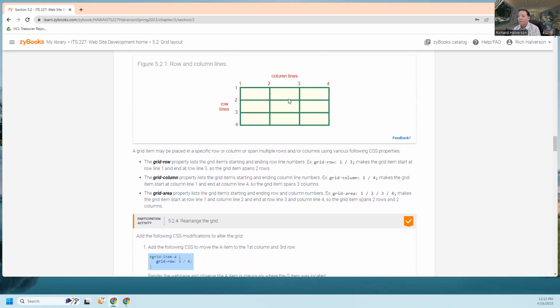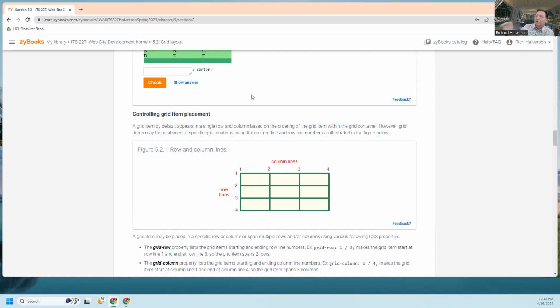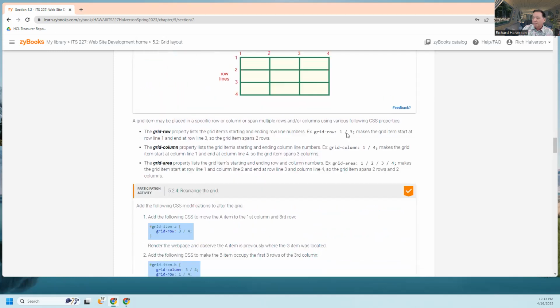Now, once you have your grid there, you can place grid items any place in the grid. There are different ways that you specify the row and column that the item takes up. So it's like overriding the 1, 2, 3, 4, 5, 6, 7. It's overriding that, and saying directly where to put it. Controlling grid item placement. Okay.